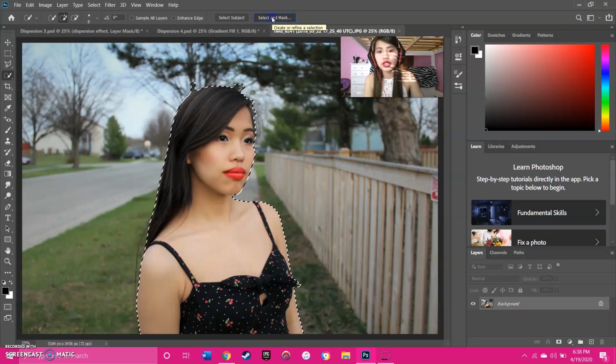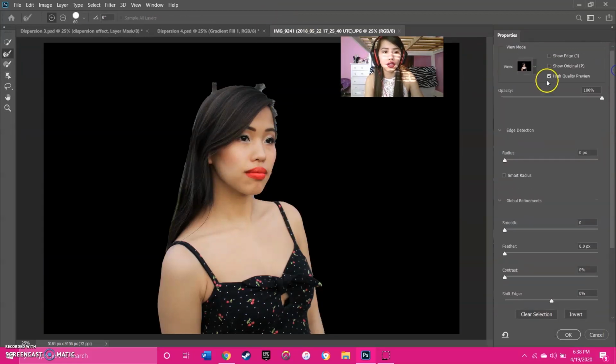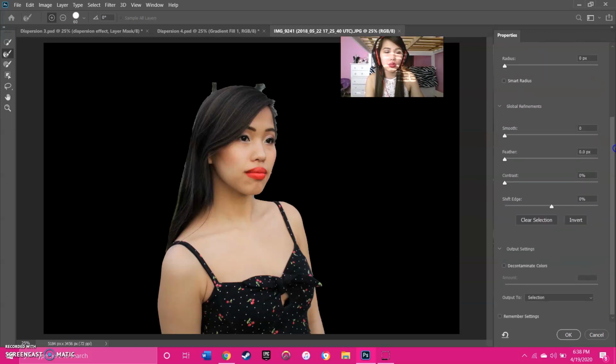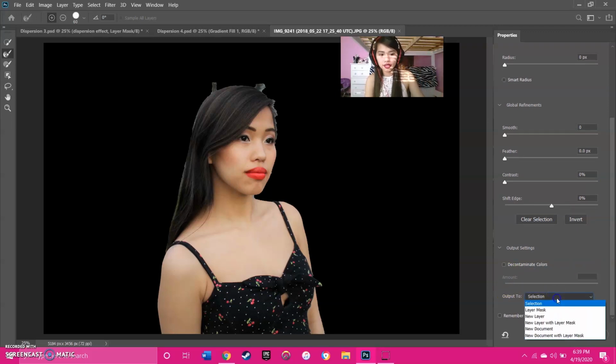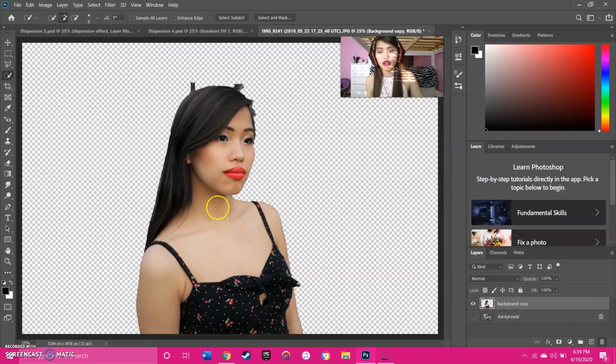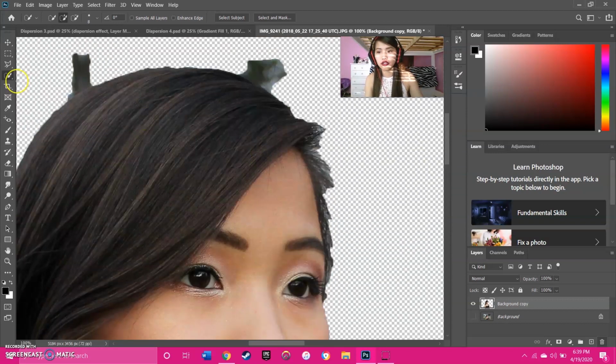Select and mask up here. And now I got this black background from going under view mode to black. And we're doing this just to see how I look against this black background. And we are going to actually add this to a new layer under Output, new layer, and then click OK. Ooh, now I'm on an invisible background. So cool.